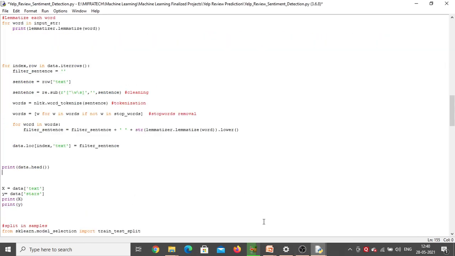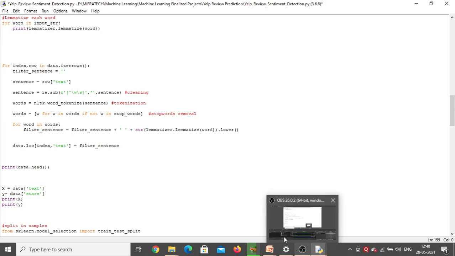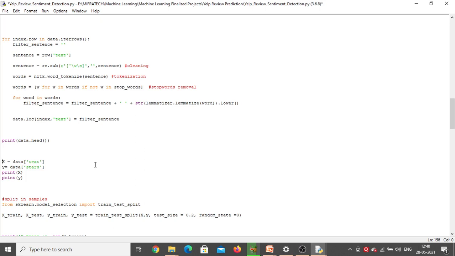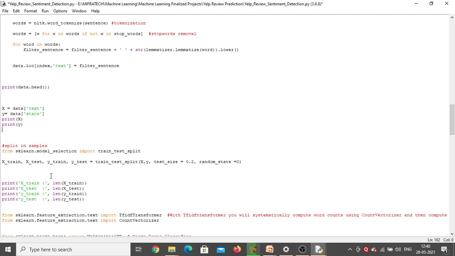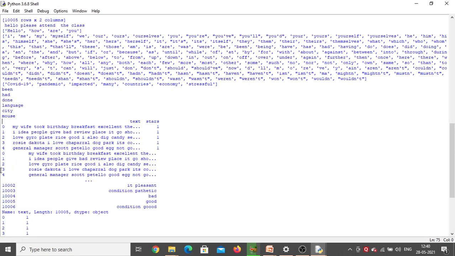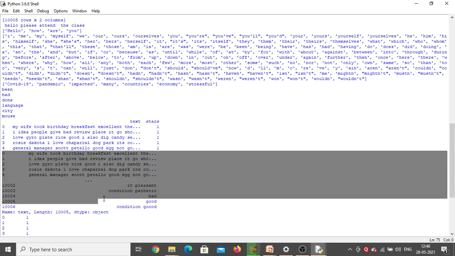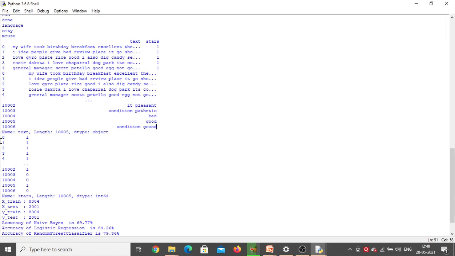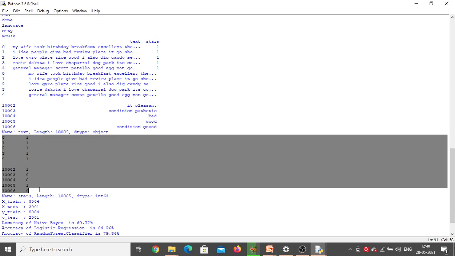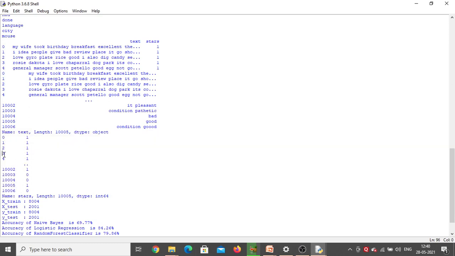The next thing we have to do is separately store our input and output columns in some variables. Like I told, my output column is stars and my input column is the text column. So I store data.text in a variable x and data.stars in a variable y. So x is my input column and y is my output column. I will print x and y. When I print x, this is the output it will print; see here only textual data is there. When I print y, only 0 and 1 are there, where 1 is positive and 0 means negative, in the stars column.